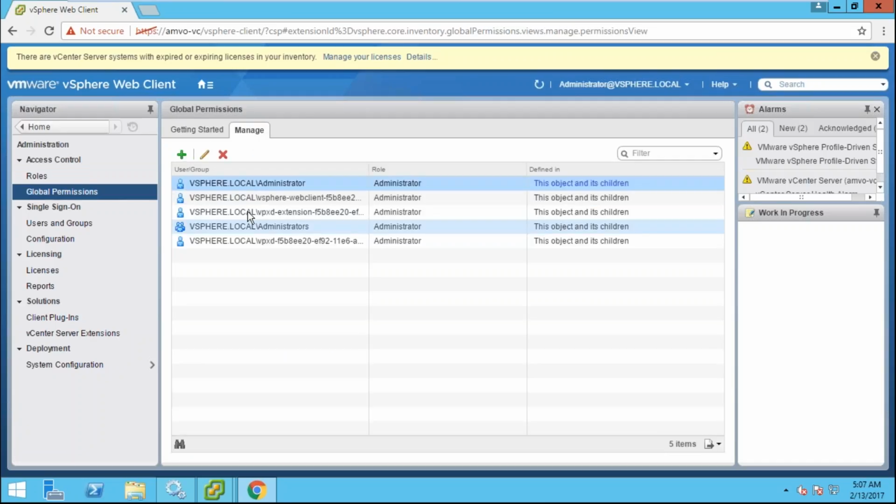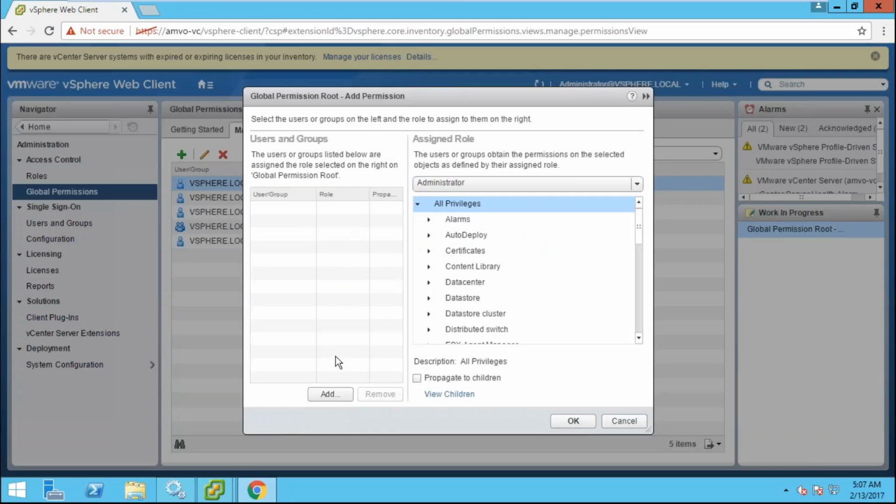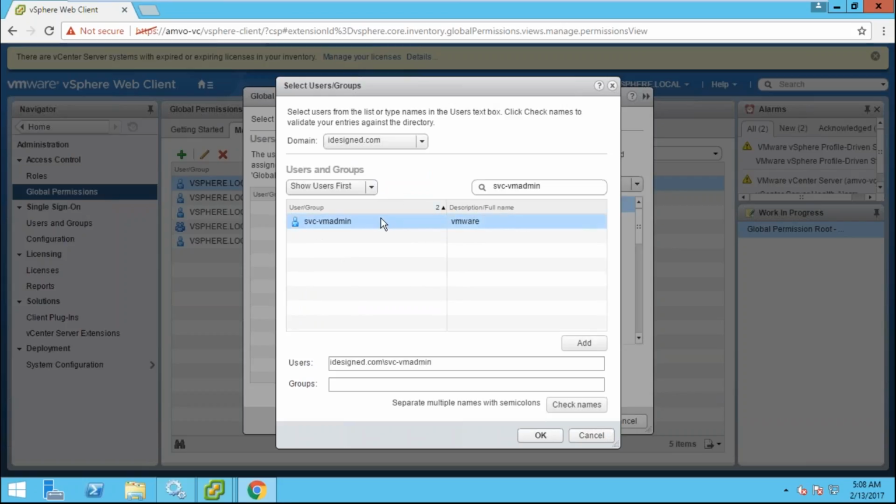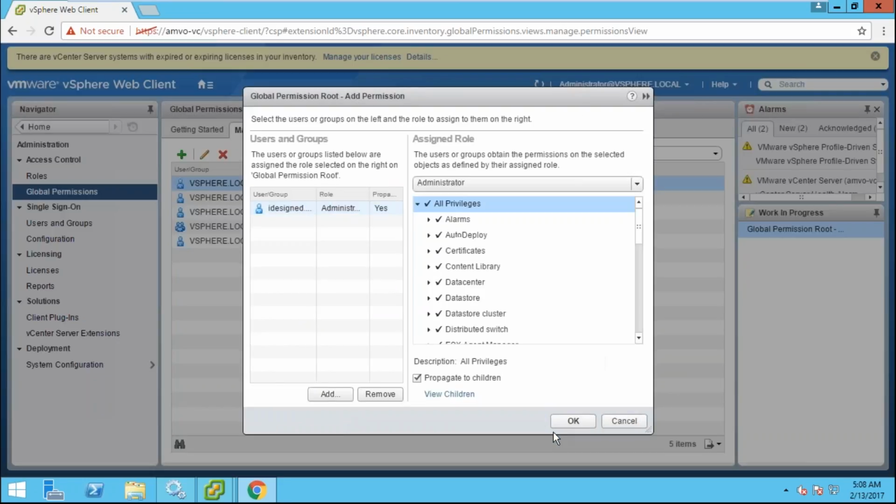I go to access control, then global permissions, and manage. At this point of time, you can see vsphere.local/administrator. vsphere.local is a local domain. I say add here. In here I need to search for svc-vmadmin, sorry, not in vsphere.local but in idesign.com. You see, I search for the user, add him, say okay.